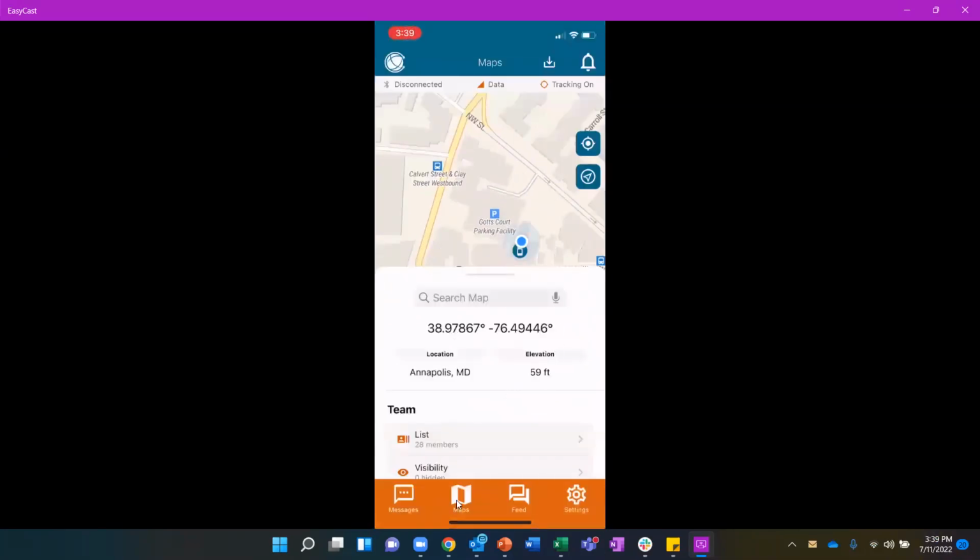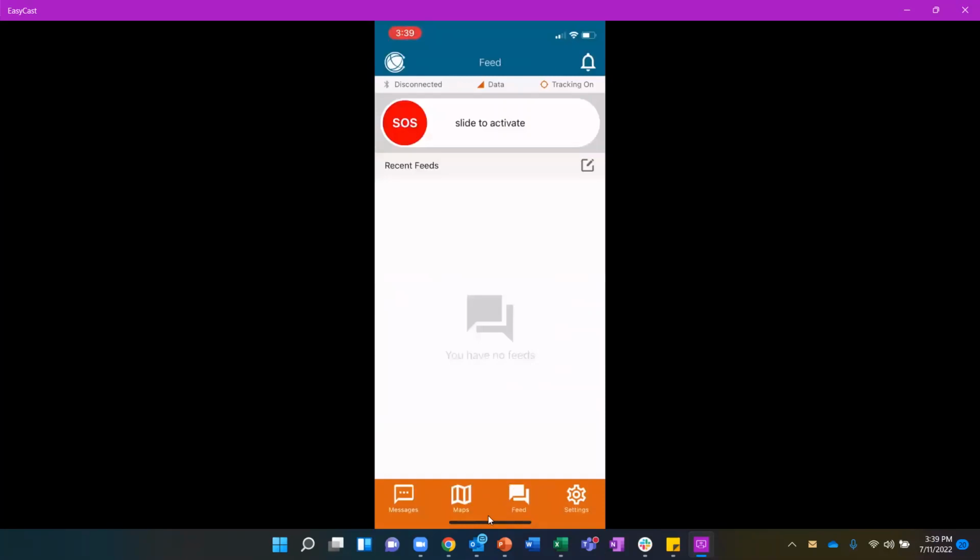The next tile down at the bottom is the feeds tile. This is a team broadcast tool. Any feed that you upload to your screen is going to automatically go to all of the other feeds tab for those team members on your team.